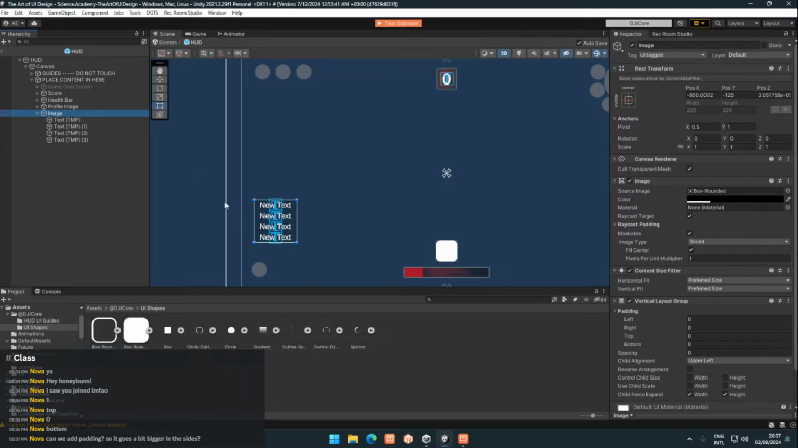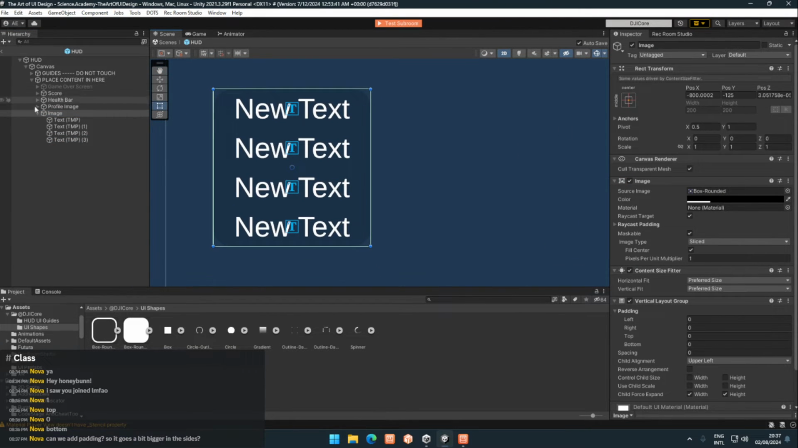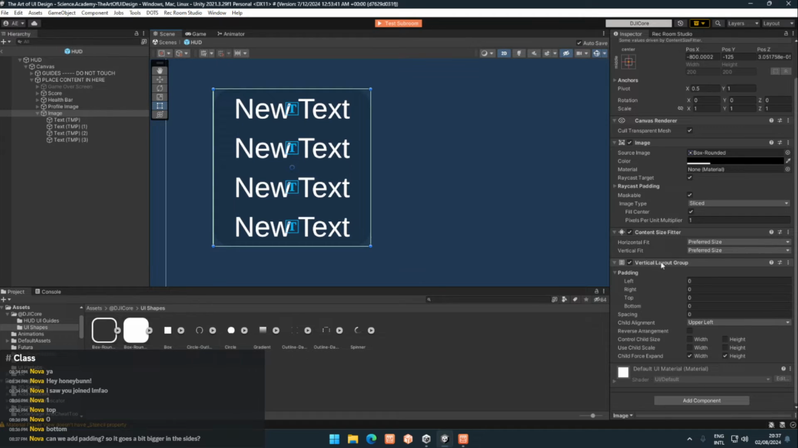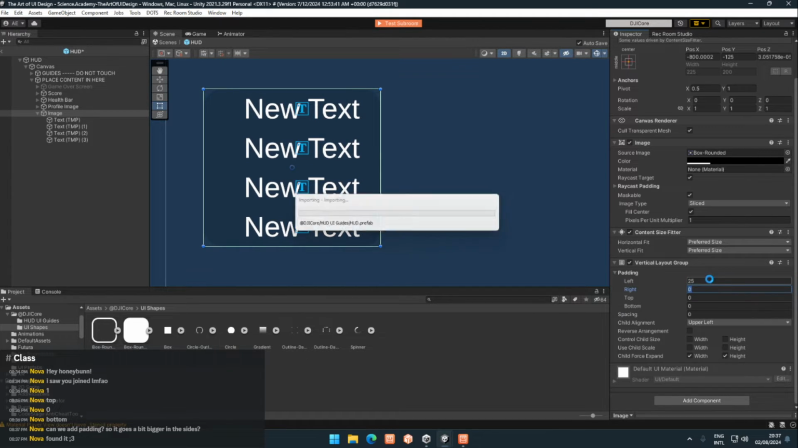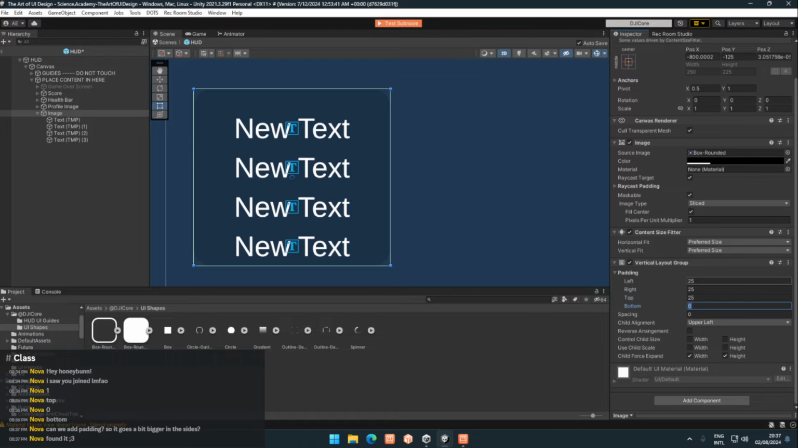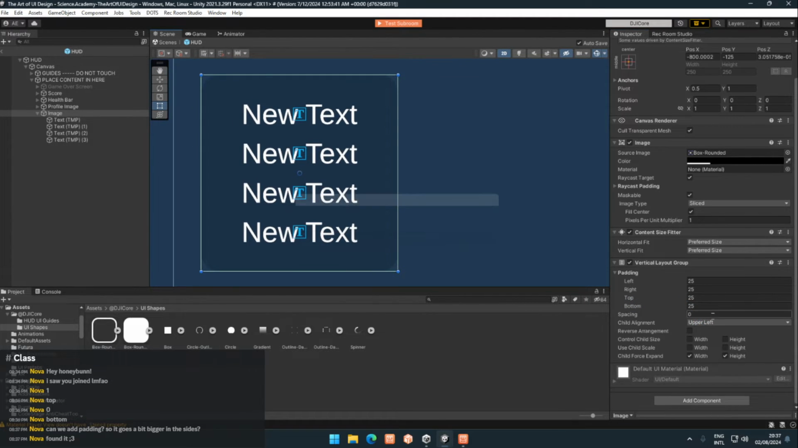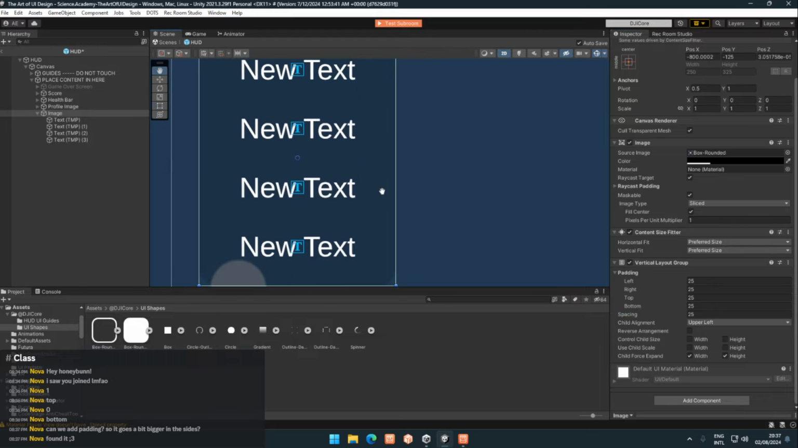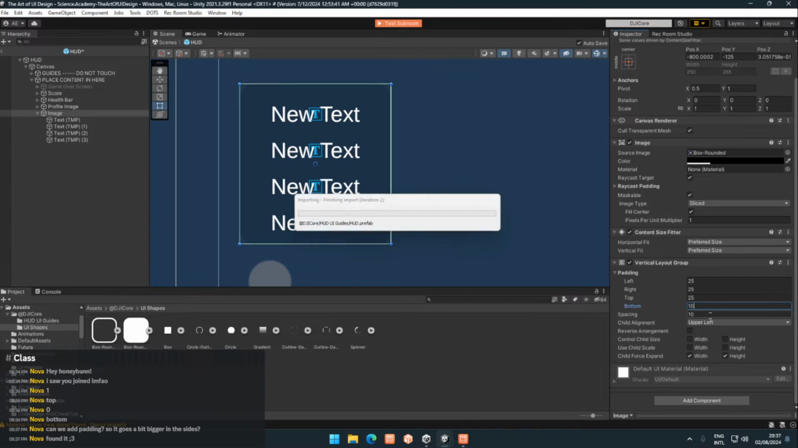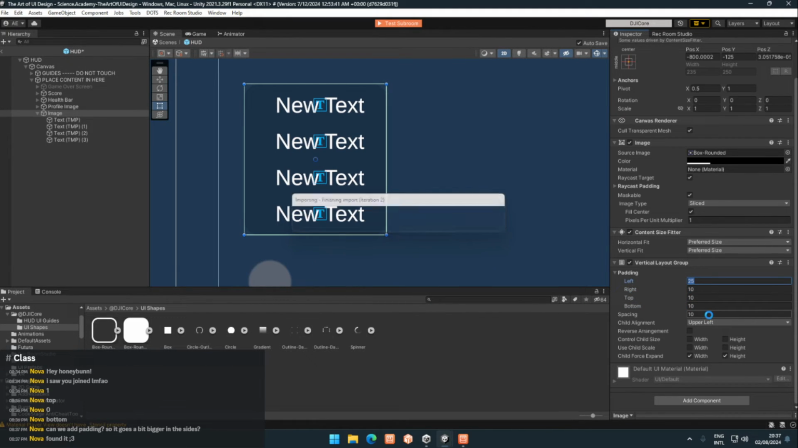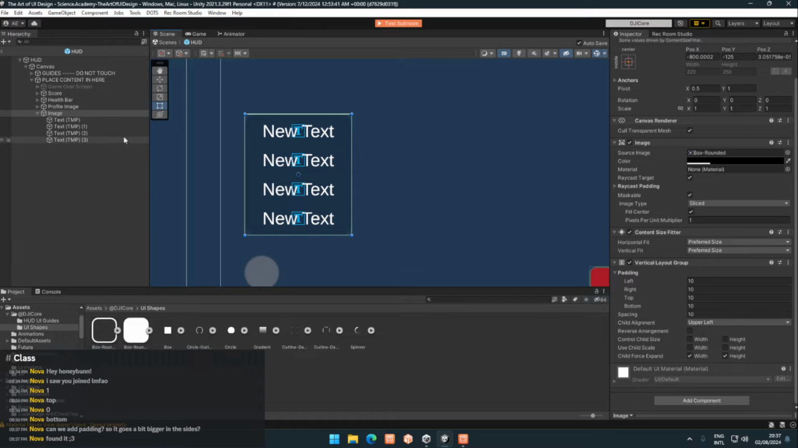Can you add padding? Yes, you can. So on the image, on the vertical layout group, you've got padding options. So we can add like 25 in each direction. There we go. And you can also change the spacing between the elements like that. I think 25 is a bit much. Maybe 10. Yeah, 10 looks good.